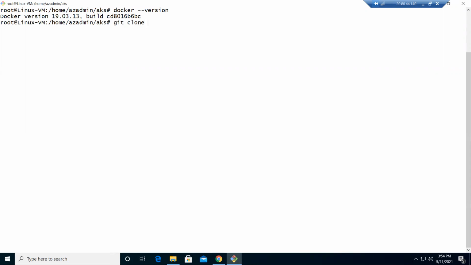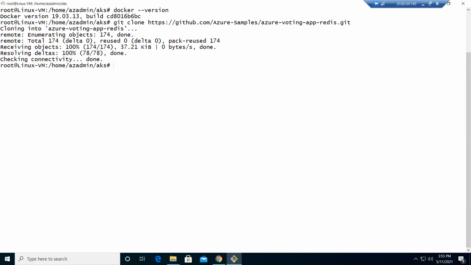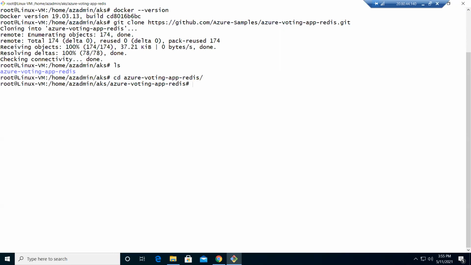We need to clone it from github.com, and this is Azure Samples, the azure-voting-app-redis.git. This we need to clone, and as soon as this is cloned, we can see we have this directory, a folder. We need to get inside it so that we can access the material that we have cloned.